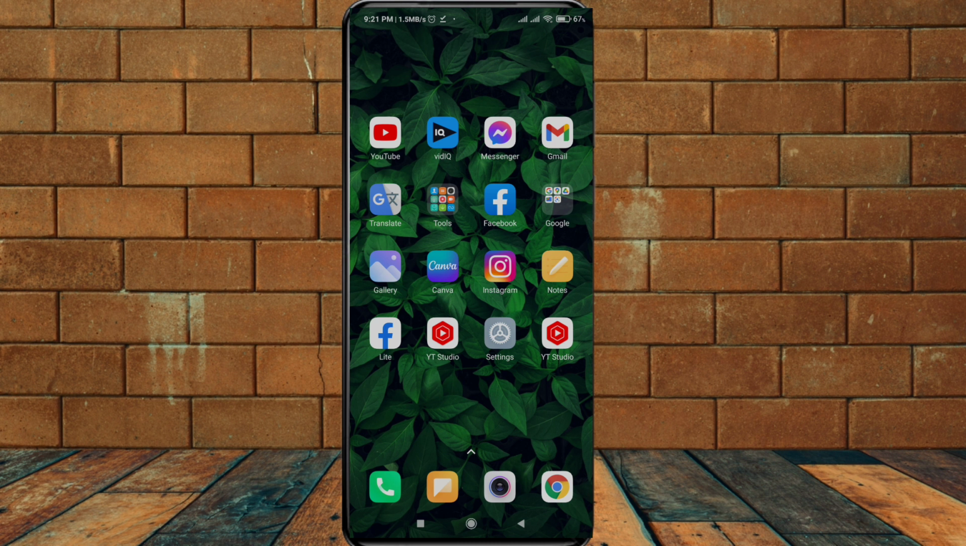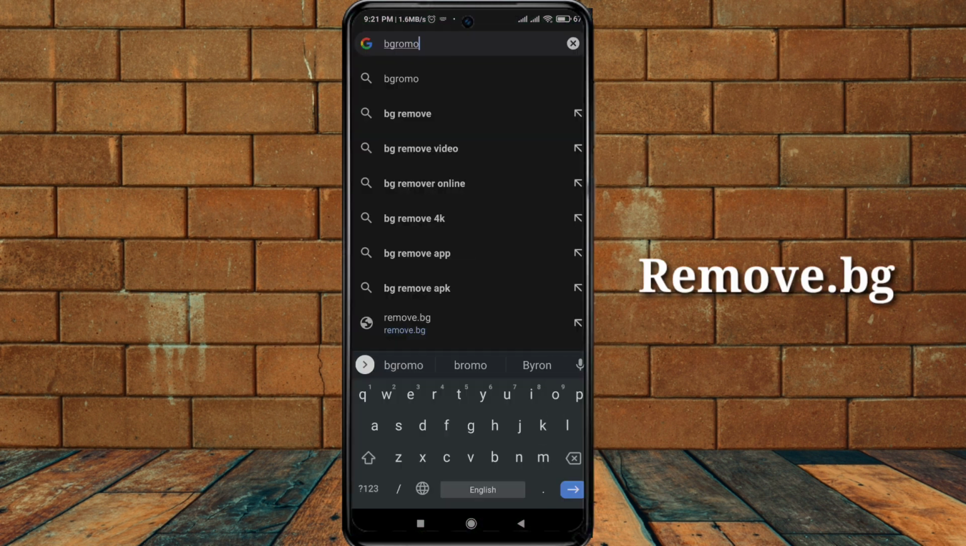The first one will be a free one. You don't need to pay anything or make any kind of payment, and you don't have to make any account. And the second one will be the paid one, but still I'll make that paid one free as well. So without further delay, let's get straight to the point. I'm going to show you the first one, the free one.